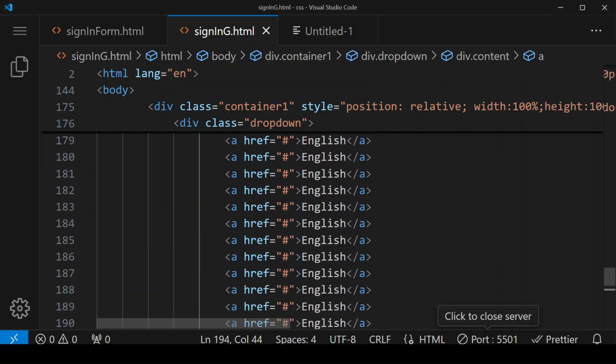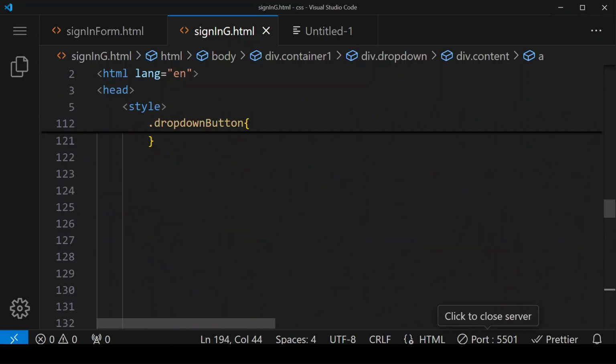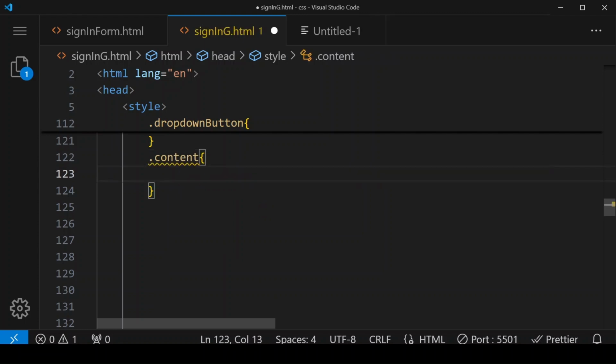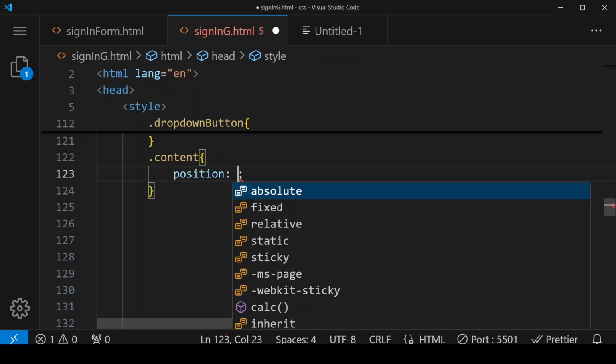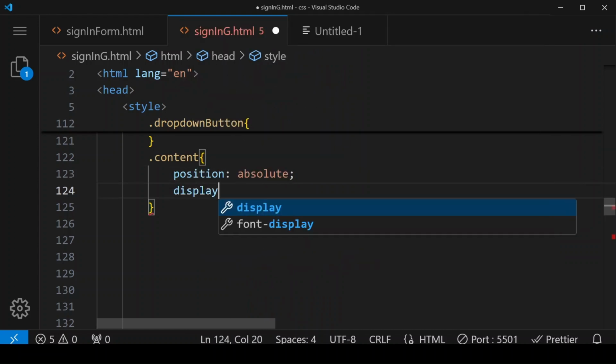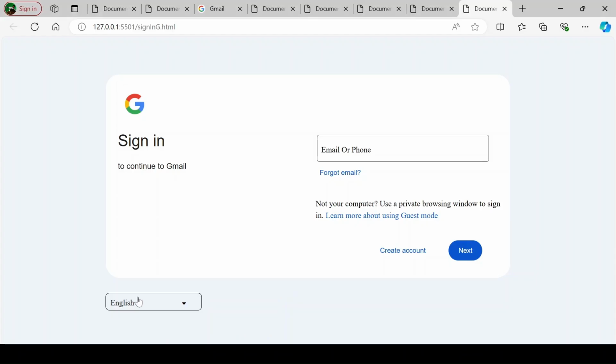Now to this content, we have created this class content. So here in head section, this is our class content, and to this class I'm giving position as absolute, and here we have to set display property to none. So this thing is going to hide all those links of language links. So it has done that list.